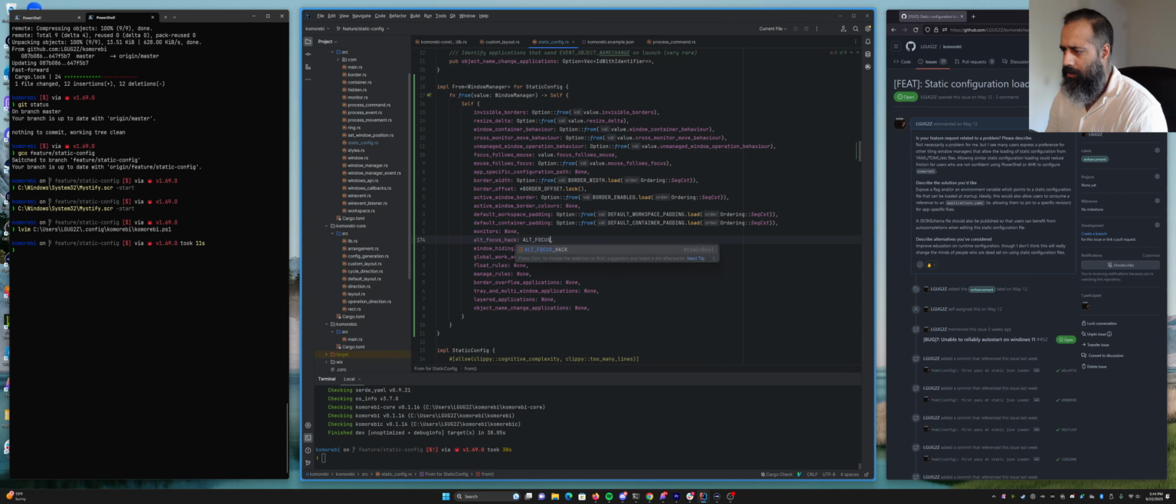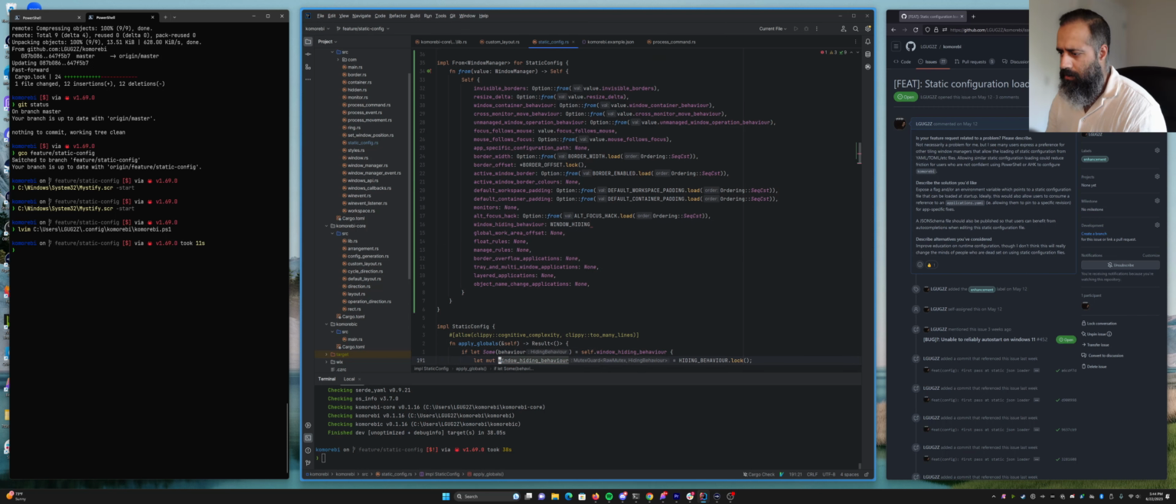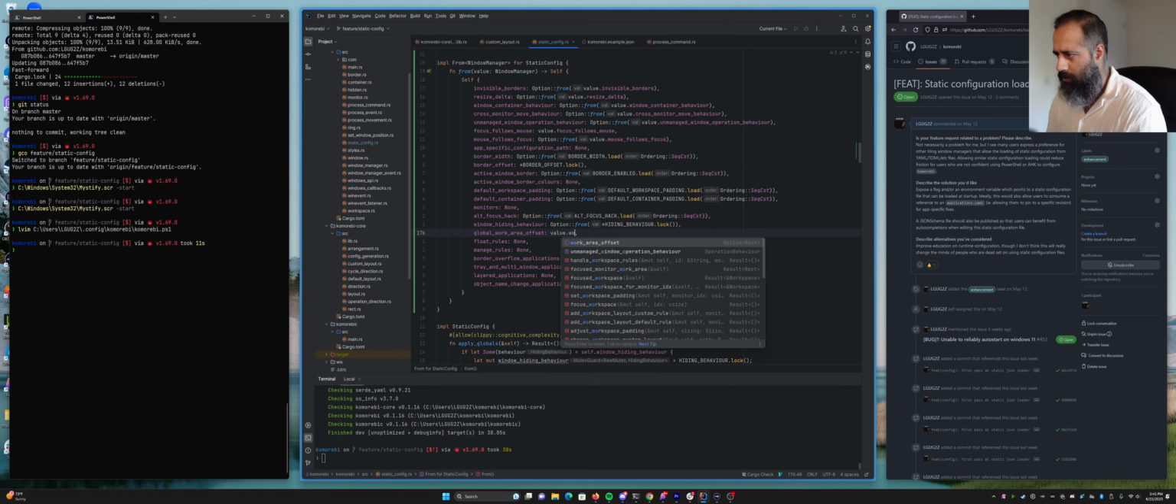Alt focus hack, load. Option. I think this is on the window manager. No, it is not. Window. Let's see how that is used. Hiding behavior. Load. Lock. Because it is a mutex. Then the global work area offset. I think that's on the window manager, work area offset.